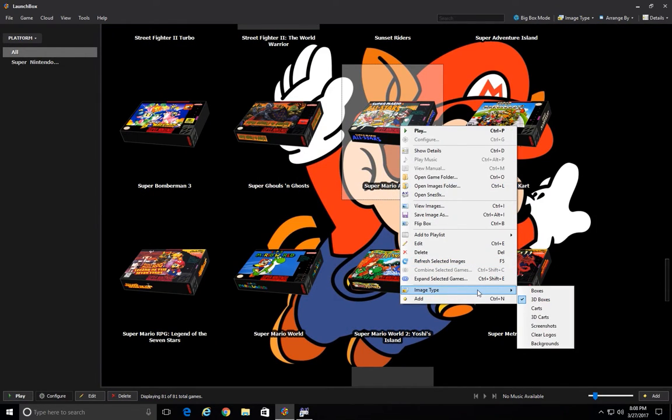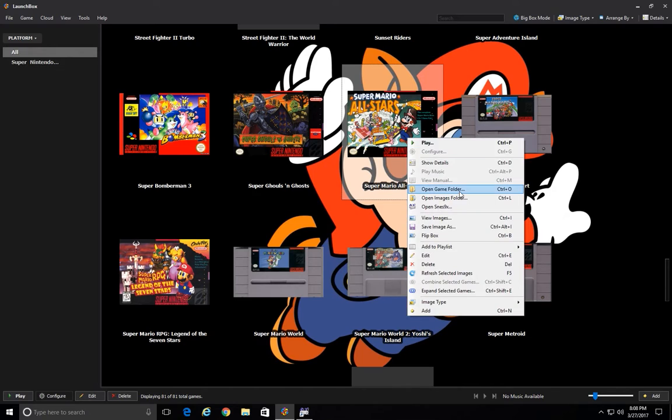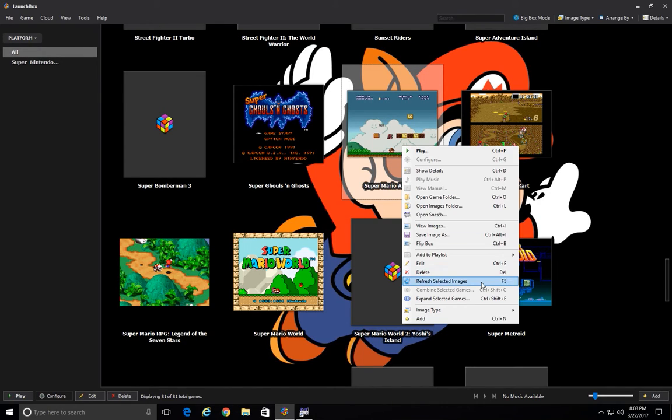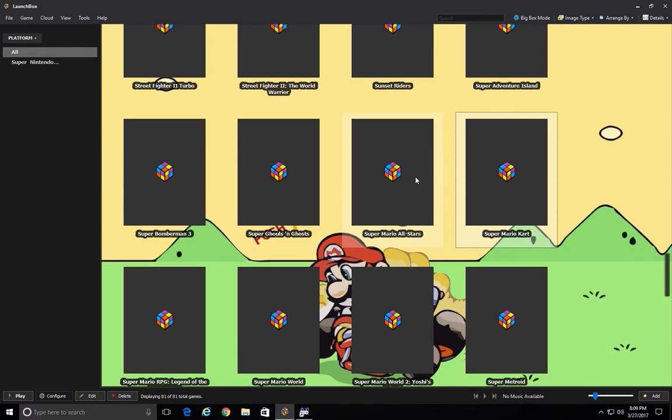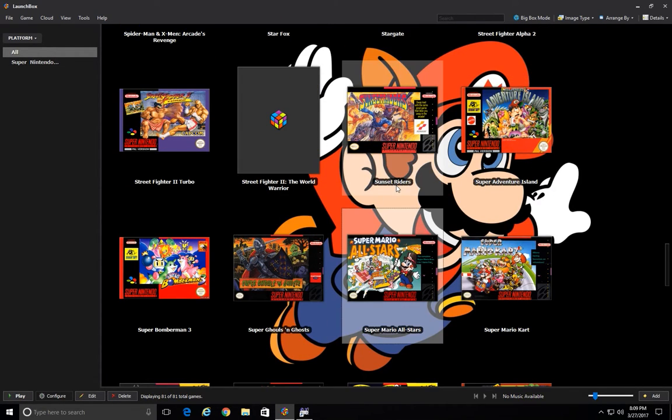Oh, let's see, the background changes to the game that you select as well. Cart images. Yeah, that's cool too. Don't like it as much though. What about screenshots? What about backgrounds? No. Well, that certainly didn't work. I mean, it changes the background, sure, but I guess it's in the name. I don't know what I expected. So boxes. That's the best one so far.